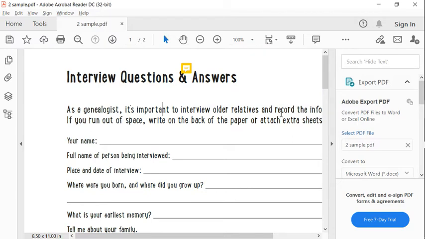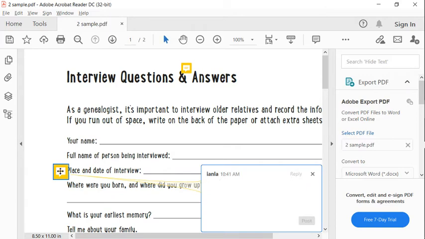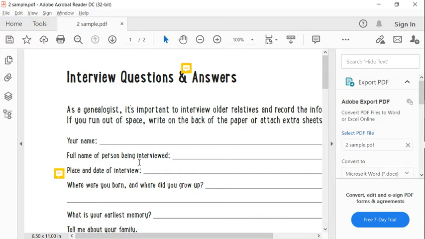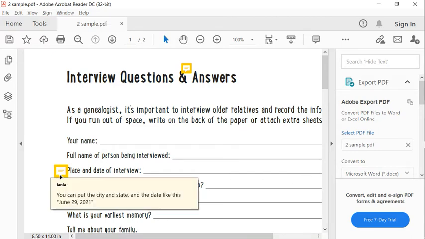So I can go through this whole document, and I can say, like next to this one, place and date of interview. You can put the city and state and the date like this, June 29th, 2021. Okay, post. So basically, I'm putting these instructions for people who may not know how to use it properly, or maybe I want somebody else to take a look at it because they need to update the PDF or something like that. But these little comments are useful.